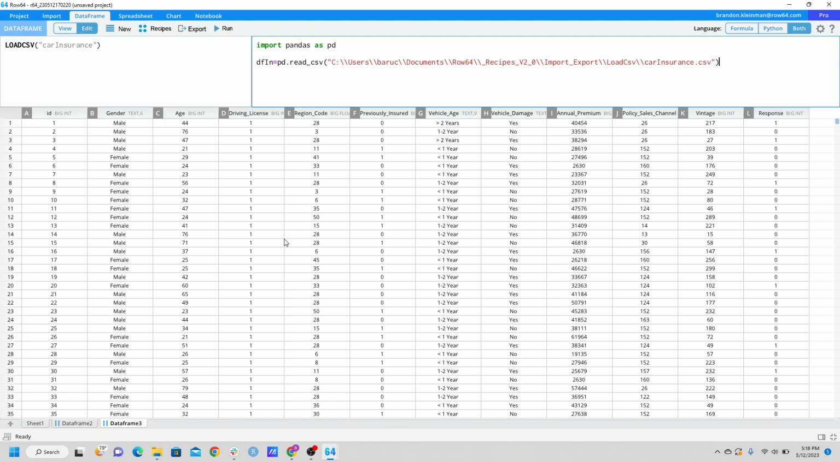Some of the attributes of the data points, often called features in the world of machine learning, that we'll be using to predict buying behavior are whether the individual has a driver's license, which is here in column D, whether they've been previously insured, which is in column F, and a myriad of other features that we might believe will have an impact on the purchase behavior of individuals being advertised car insurance.